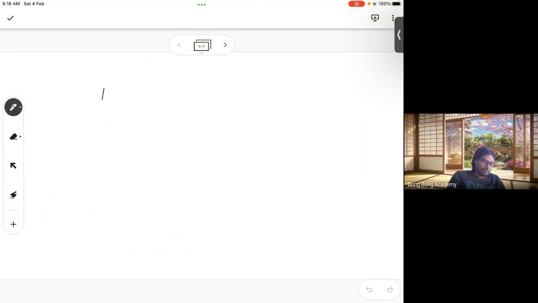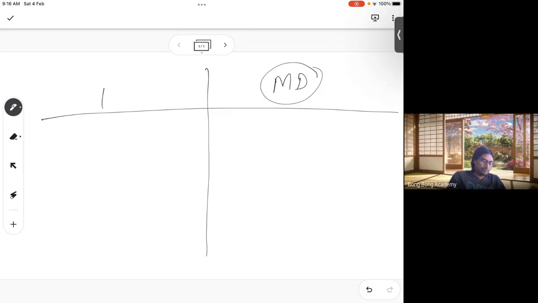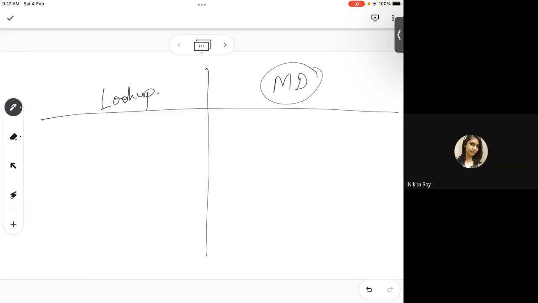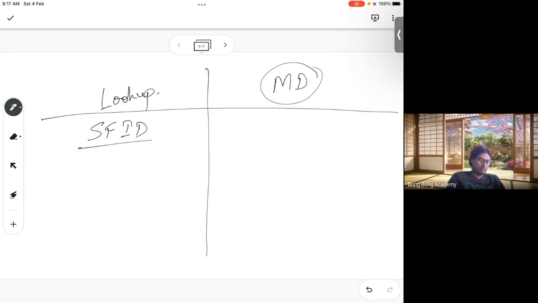Okay. So today we will see a new field type which is called master detail. And we already know about lookup. What data does a lookup field store? The record IDs. Salesforce ID, right? Record ID. Master detail also stores the Salesforce ID. There is no difference. Okay.